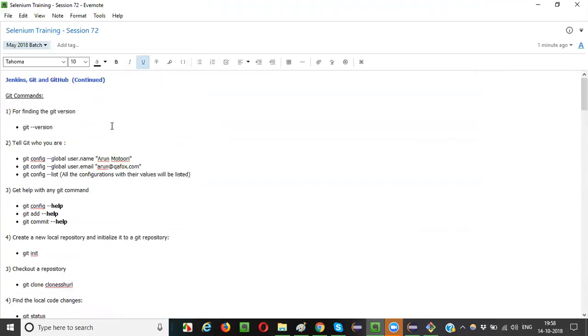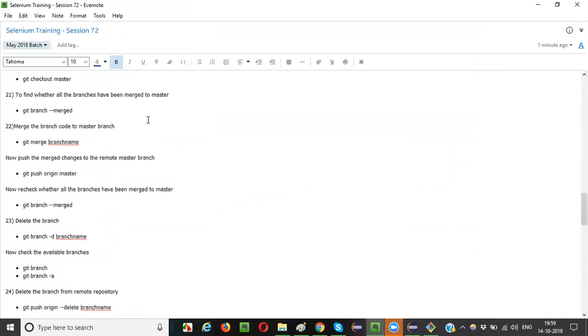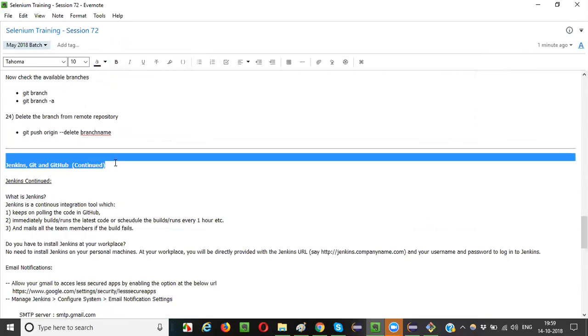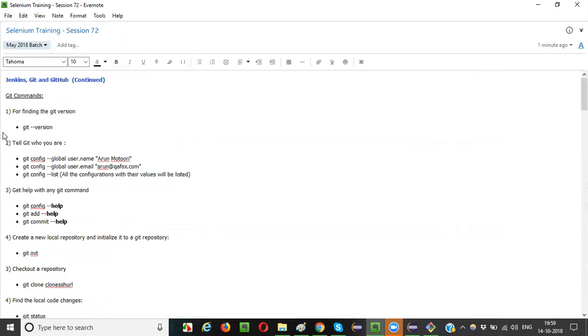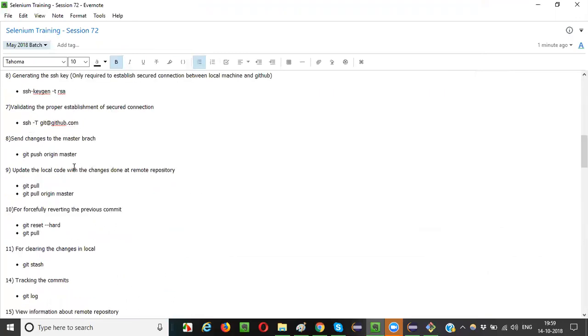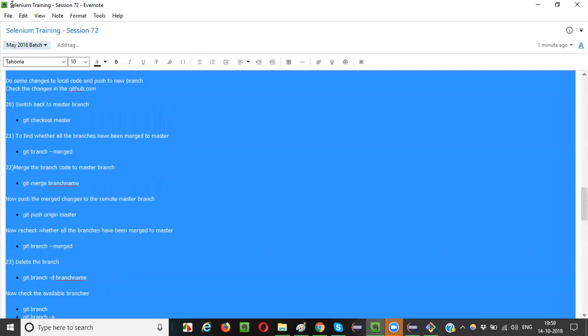So this is about the Git commands, guys. There are still some more concepts to continue in Jenkins, Git and GitHub. We'll see these concepts in the next session. But this session is all about the Git commands, which we have completed. Practice all the commands one by one, guys, and see what you can do.